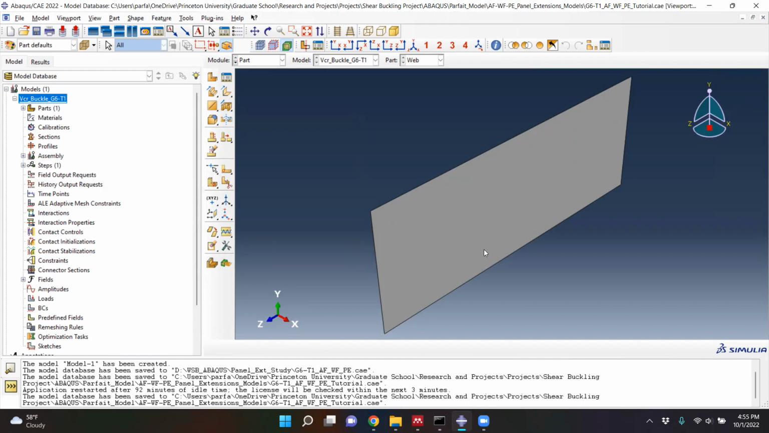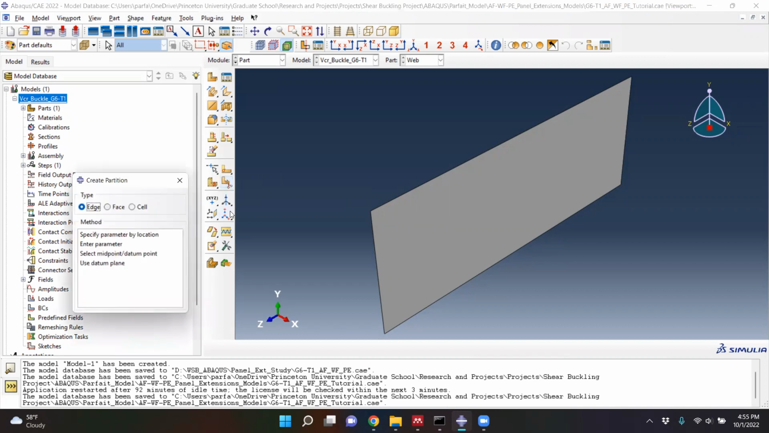And the next thing, before we create other elements, we have to create the partitions of the web. Then the partition, that is where the stiffener will be welded to the web. And how we do that, in the same menu here, this is where it says create partition. We will click on that. And we can create partition based on an edge or based on a face. In this case, since I already have a surface, I'm going to use the face.